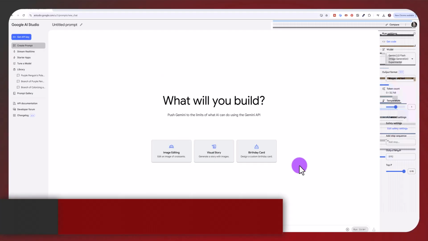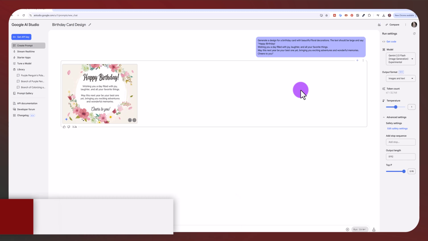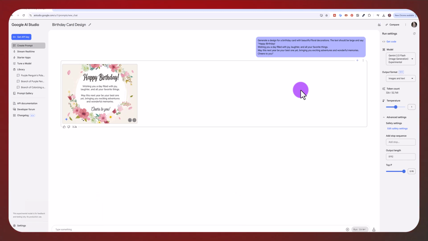And finally, the last prompt here is birthday card, which is design a custom birthday card. So let's just click on that. A lot of these AI models have had difficulty with generating text. Let's see, here it says, generate a design that says happy birthday, wishing you a day filled with joy, laughter, etc. And you can see here that they generated this birthday card with all the text and I don't see any errors. So let's try another example.